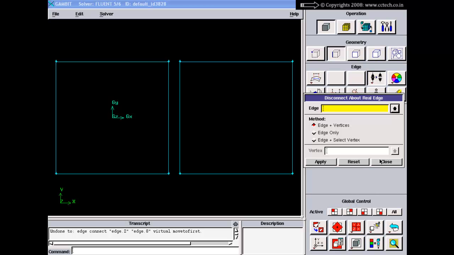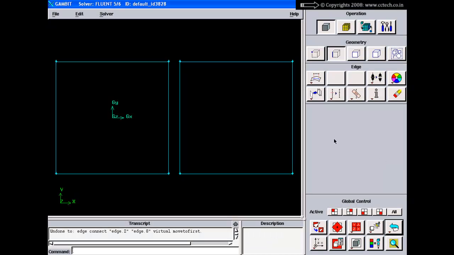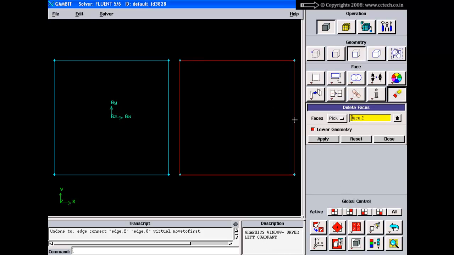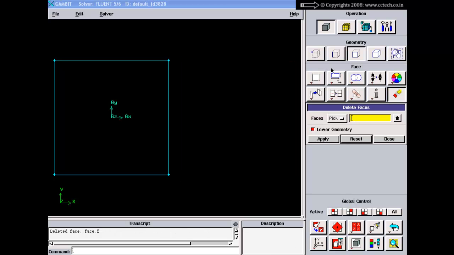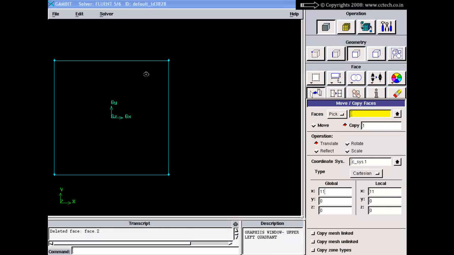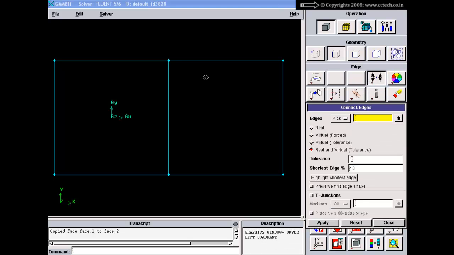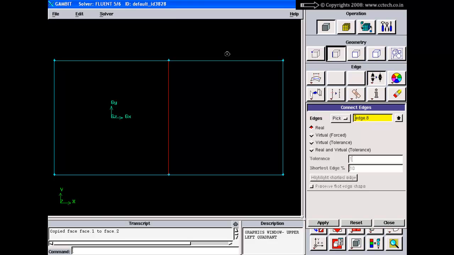Let me delete this face, because I want to have a real connect operation. So I will delete this face with lower topology, apply, then again do the move copy operation, copying it at now 10, because I want to do a real connect operation. So go to edge, say connect edge, select this edge and another edge 8, and say real connect, apply.